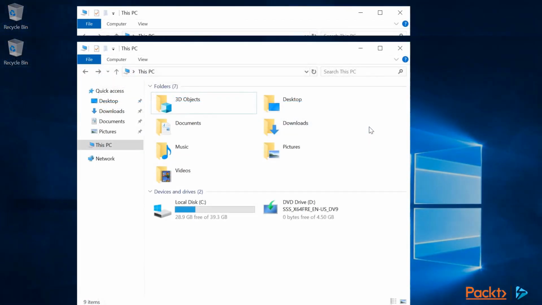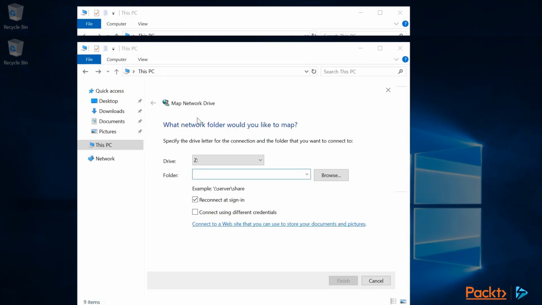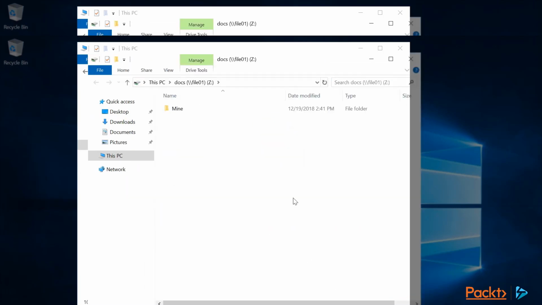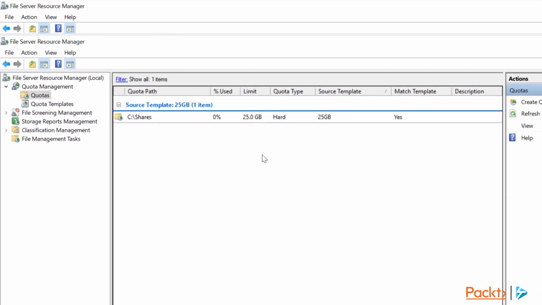And so now if I switch over to another computer on the network, I can map a network drive to that share. I'm going to connect using different credentials here. And you can see that I'm on the same share with that mine folder. And close out of there. But you notice that here under network locations, that map drive shows up with 25 gigs. So I only have 25 gigs of space. And this is how it can be communicated to the user. So I'll switch back over to the file server now.